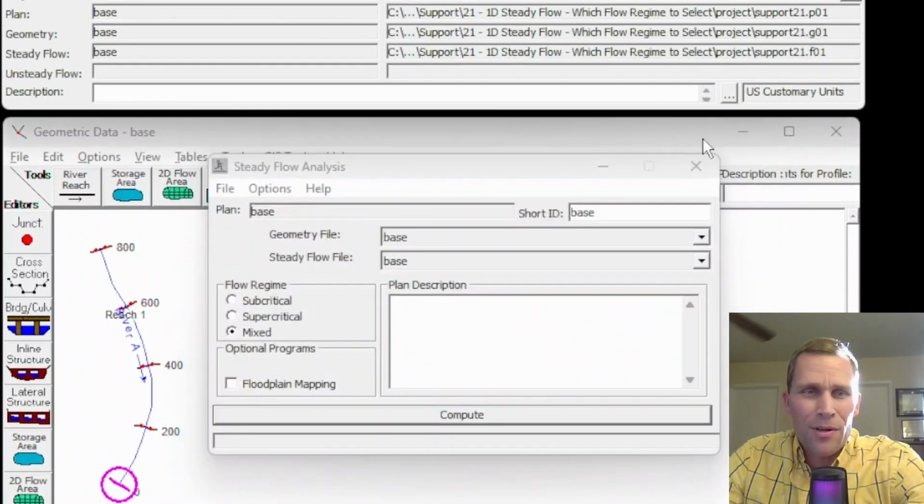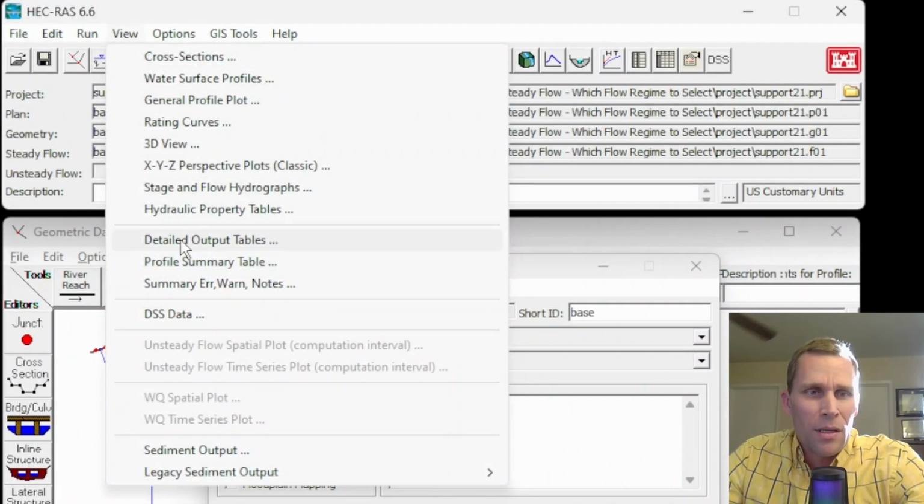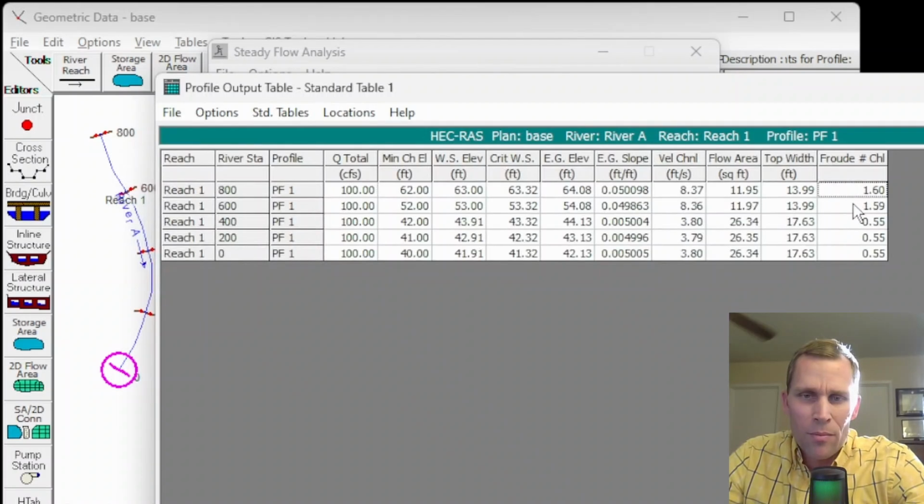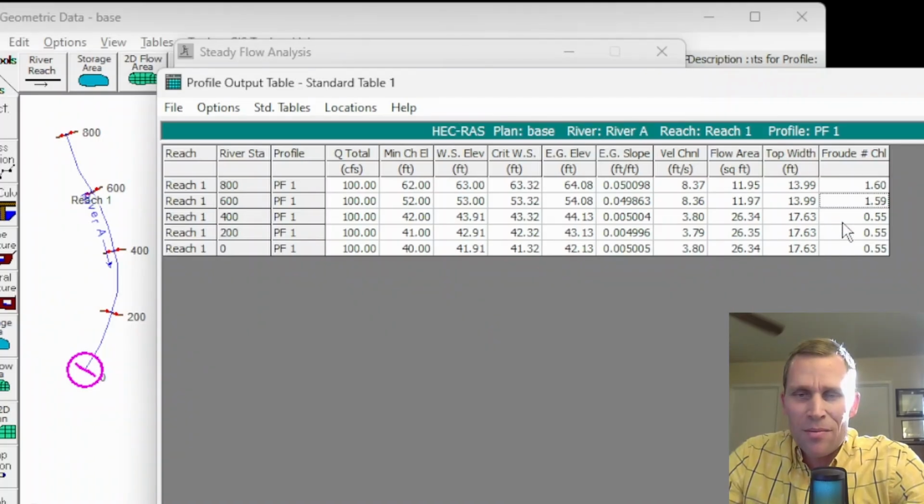Let's check that Froude number and call it good. So I'm going to go up to view, profile summary table. Okay. So here we have a Froude number of 1.6, 1.59. That's when the channel has a slope of 5%. And that's not too common. And then further downstream, where the channel is 0.5%, we have a 0.55, 0.55, and 0.55 for our Froude number.